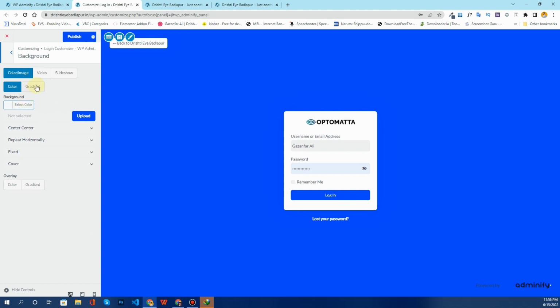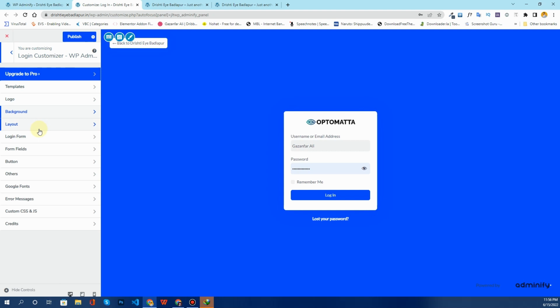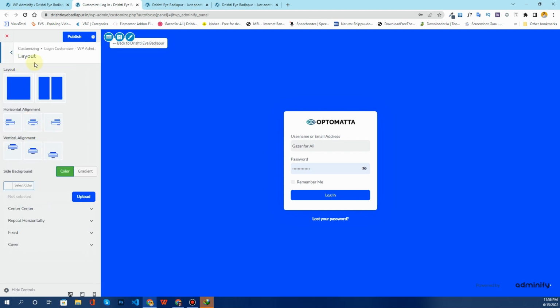And then if we go back, we have the option to change the background color. You can choose the gradient color, a video, or the slideshow, or anything that you want. And then you have the layout option. You can choose the layout. If you want horizontal alignment towards the left side, you can choose that, or in the center. And these are all the alignment settings that we have here.